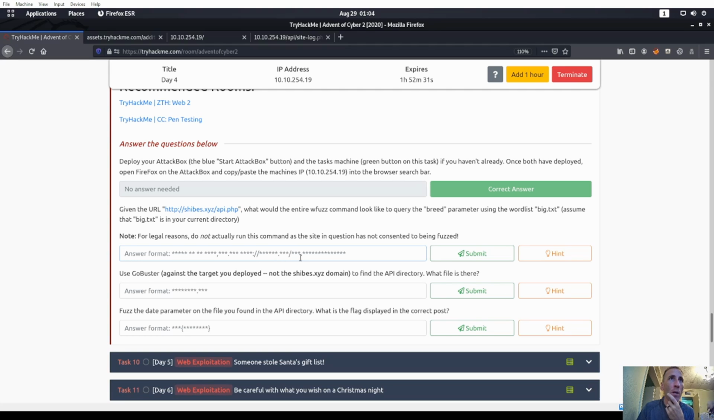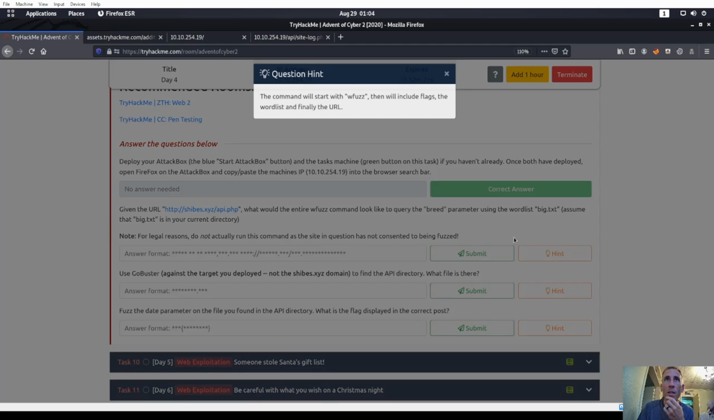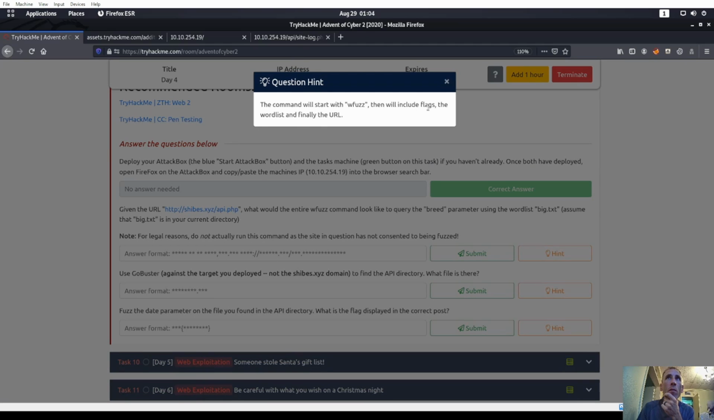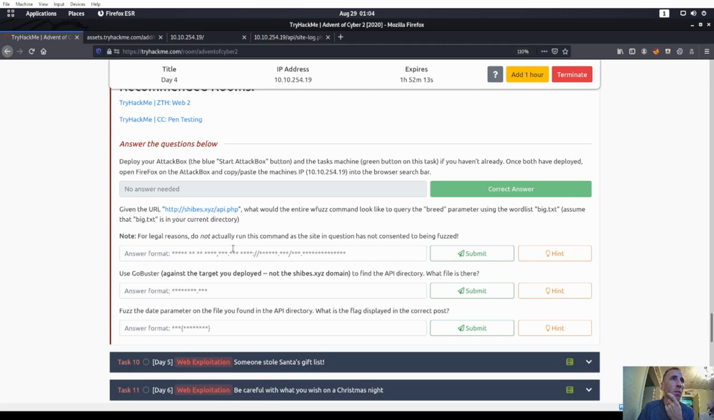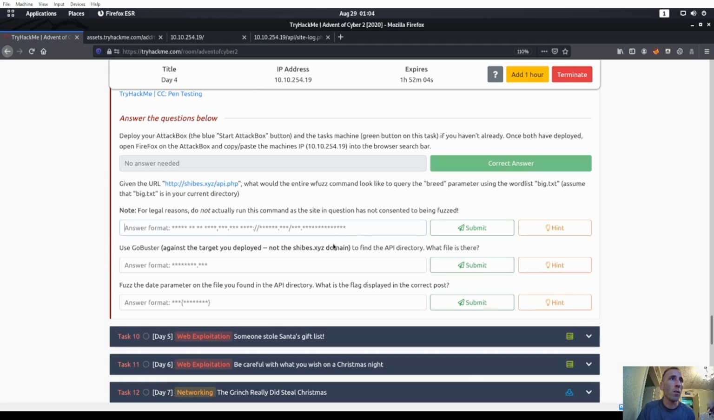shibes.xyz slash API dot something. What would the wfuzz command look like to query the breed parameter using wordlist big.txt? Yeah, that's what I did. I don't know what the hell it wants me to run. For legal reasons, I actually run this command. It's a second question. It does not make sense to be fuzzed.